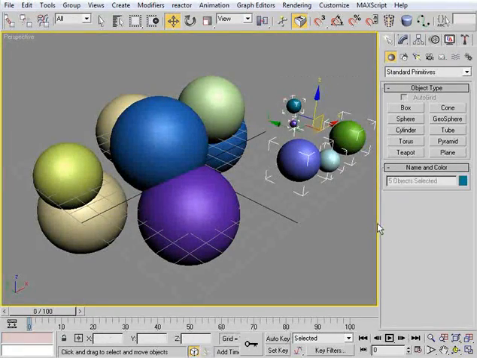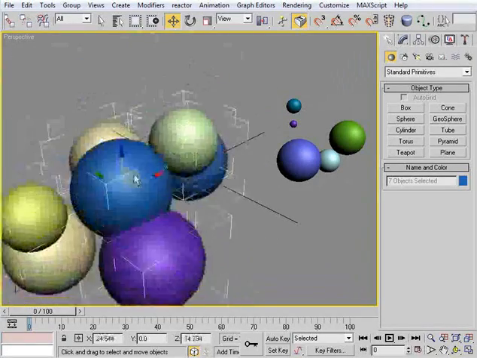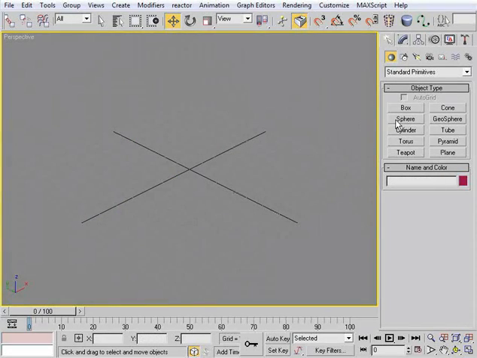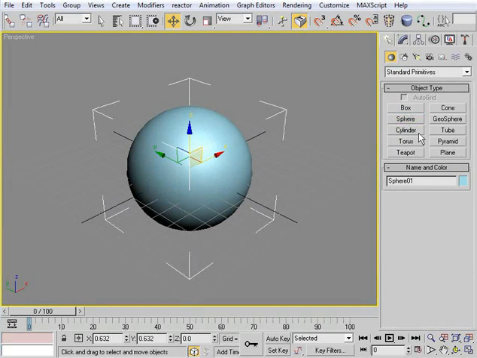So let's say I'm going to select on these. I'm going to hit Control I, and we see it immediately selects just these guys. So now I can move these somewhere. I'm going to go ahead and delete these, and go back to just one sphere. And I'll hit W to immediately get out of create mode and into my move tool.